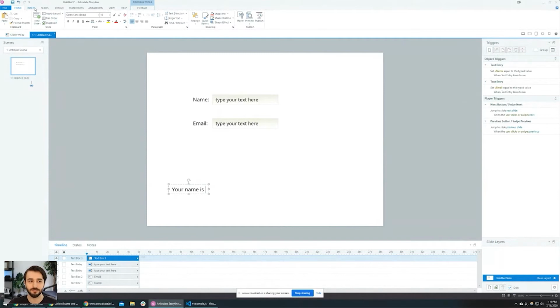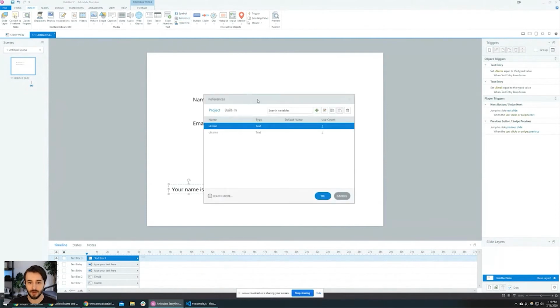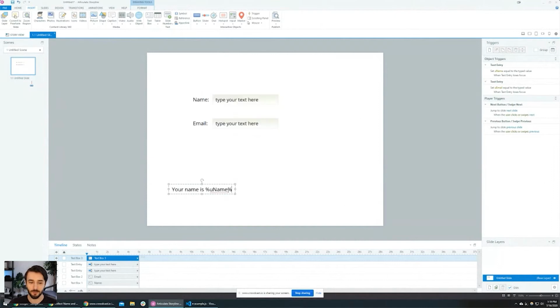The foolproof way to do it is to go to the Insert tab, and then there's this little button in the middle of the tab called Reference. We're going to click on that, and it will pull up these variables again. We want to double click on the uName variable because we're saying what the user's name is. If you don't want to deal with all of that, you can just surround the variable by percentage signs like this. I'll show you now how I did that with email.